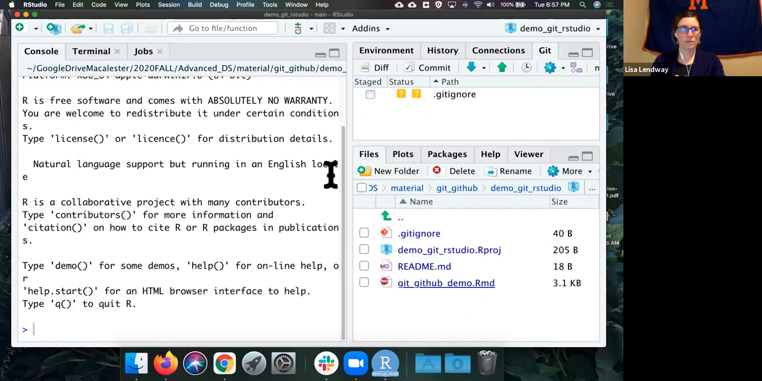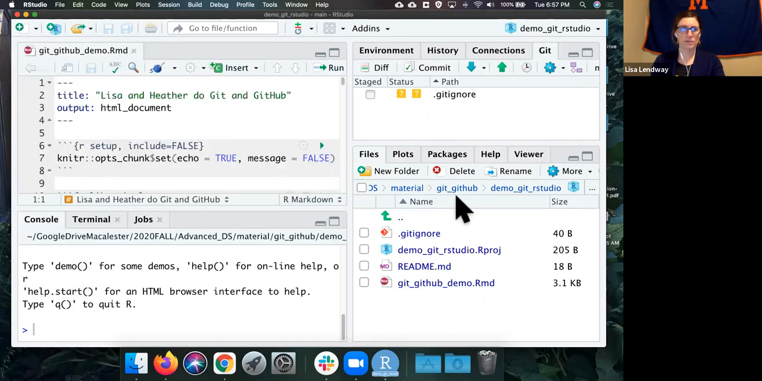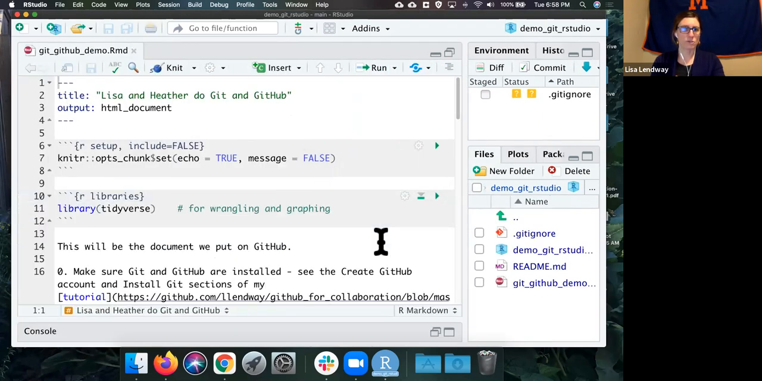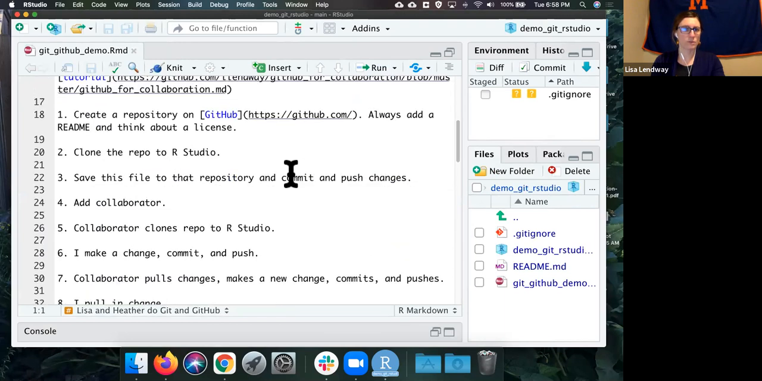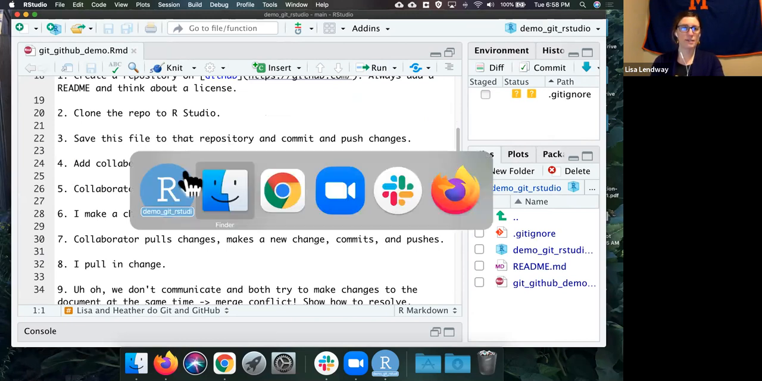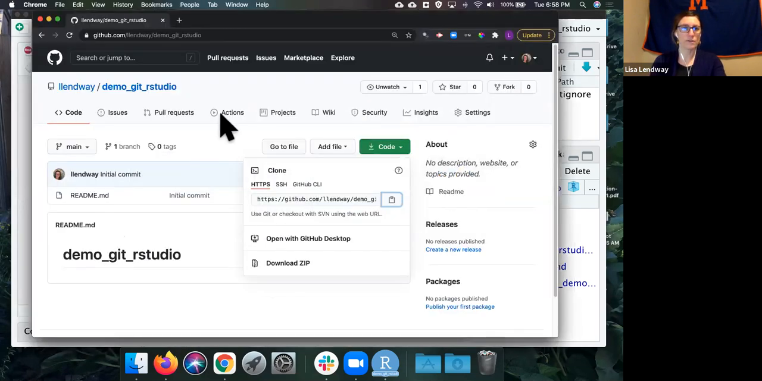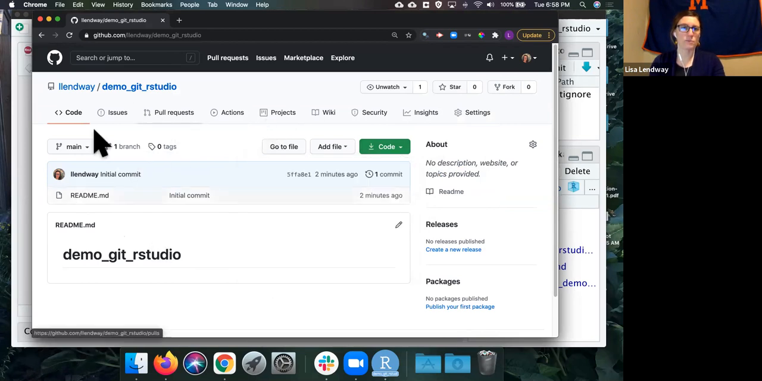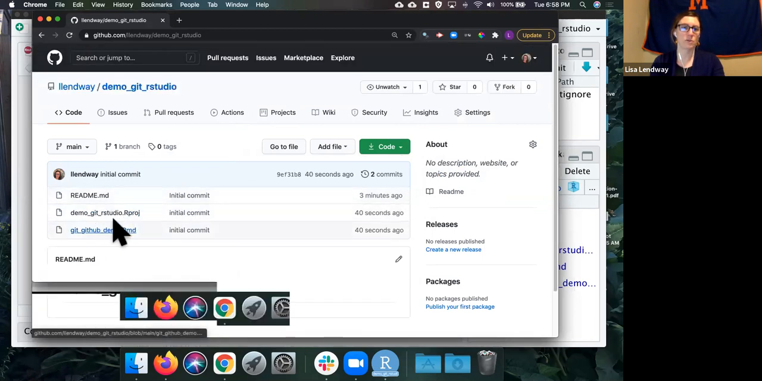The next thing I'm going to do is open this file because it has all my notes in it so that I make sure to do what I want to do. I committed and pushed those changes. The next thing I'm going to do is add a collaborator, which is Heather. Before I do that piece, let's just notice that when I go out to GitHub and I refresh, I see those files that I just committed and pushed are out on GitHub.